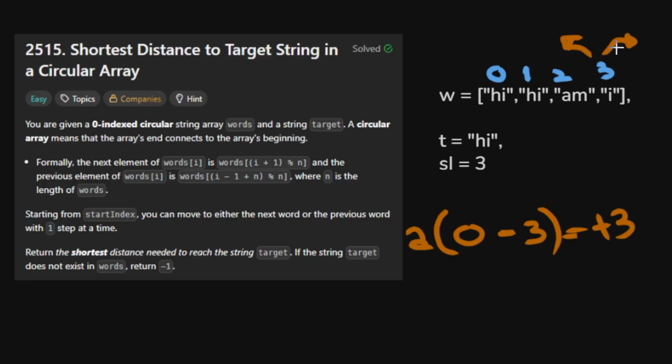Now, what if we move to the right? Well, we can do the same. We take the total amount of elements, which are 4, minus the distance that we have to the left. 4 minus 3 is equal to 1. This means that if we decide to move right, we can reach the target in one step. The minimum between 3 and 1 is 1.